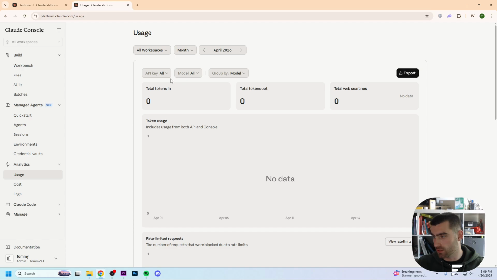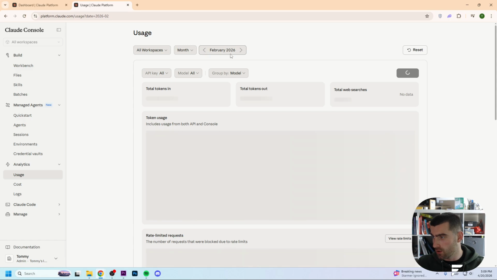So let's say you want to search for everything in March or maybe in February, and then you can find it right here, and you can find your token usage. I didn't use a single token, so that is why everything is empty, but this is the place where you need to be.